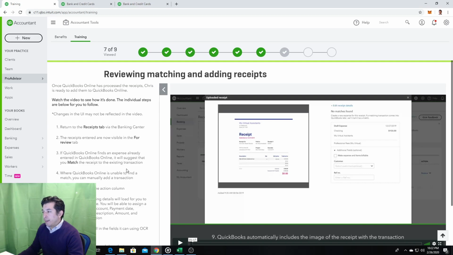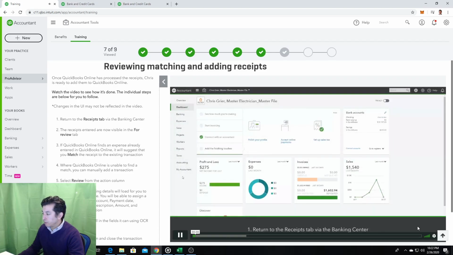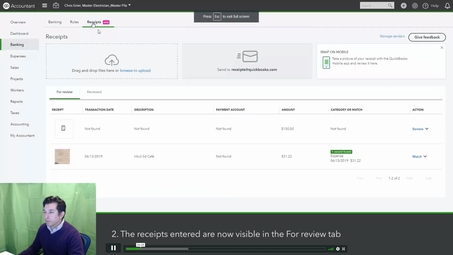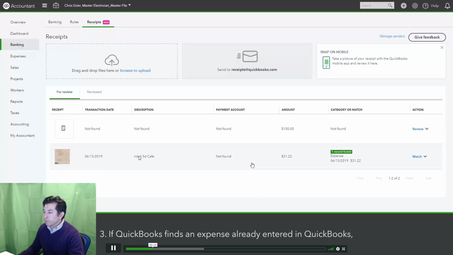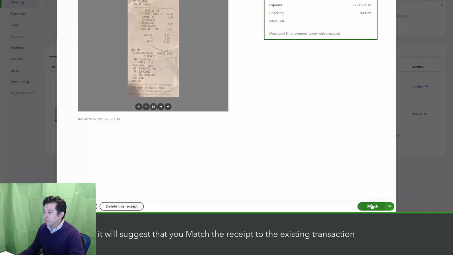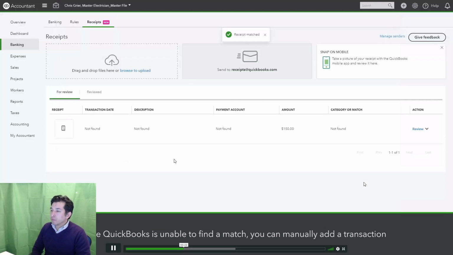Reviewing, matching, and adding receipts. Once QuickBooks Online has processed the receipts, Chris is ready to add them on QuickBooks Online. So let's watch this video. Return to the Receipts tab via the Banking Center. The receipts entered are now visible in the For Review tab. If QuickBooks finds an expense already entered in QuickBooks, it will suggest that you match the receipt to the existing transaction. Where QuickBooks is unable to find a match, you can manually add a transaction.